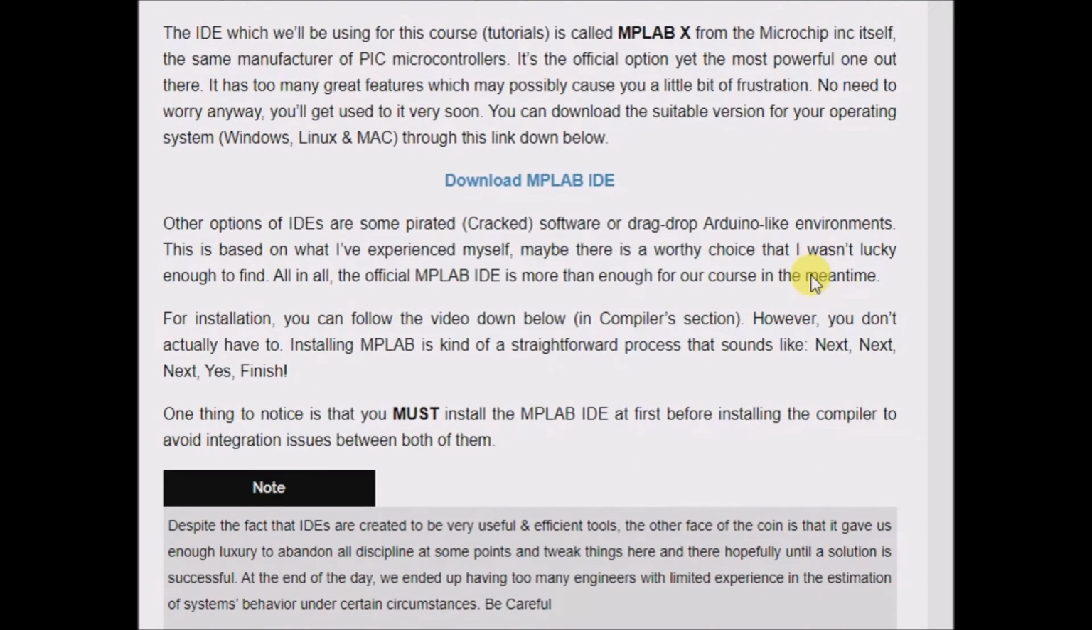The IDE which we'll be using for this course's tutorials is called MPLAB X from Microchip Incorporation itself, the same manufacturer of PIC microcontrollers. It's the official option, yet the most powerful one out there. It has too many great features which may possibly cause you a little bit of frustration. No need to worry anyway.